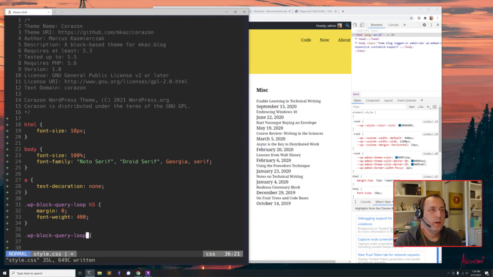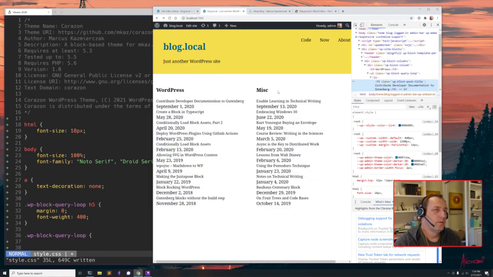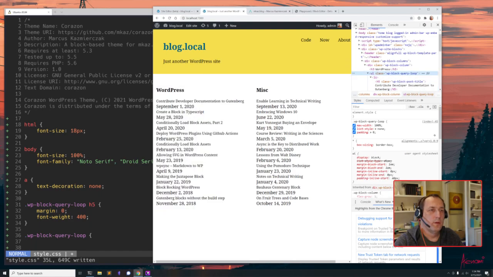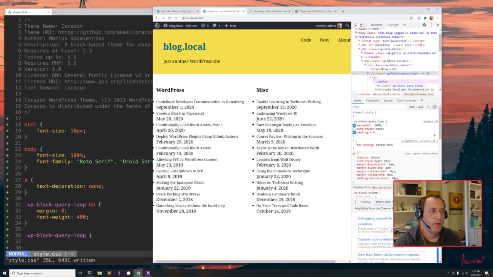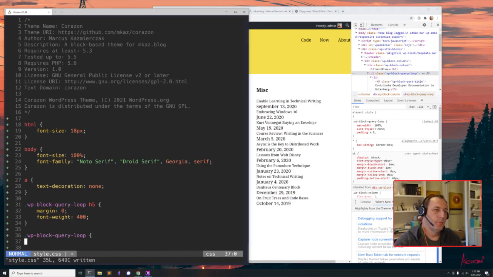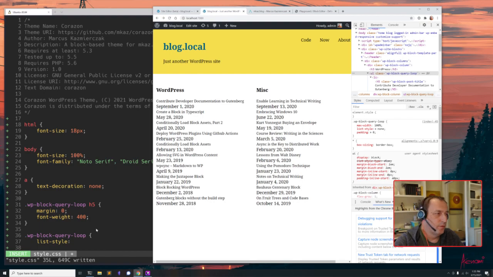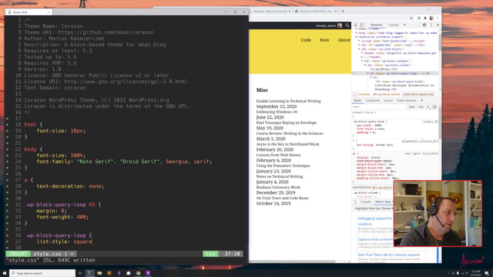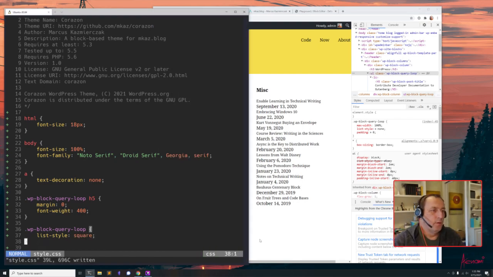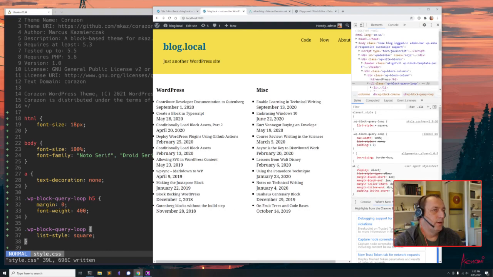I think it's a UL. And then it probably says list type none. I don't know. List style none. All right. So query loop list style. I think I can do square, right? Why not? There's our square.